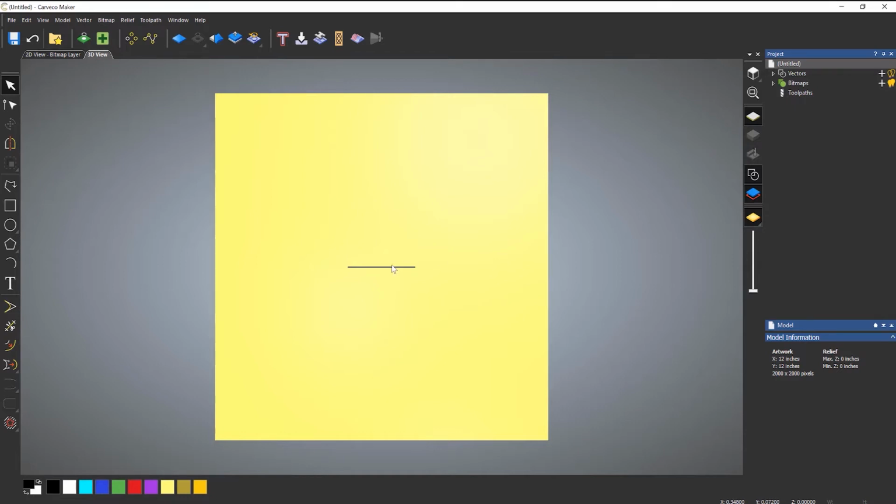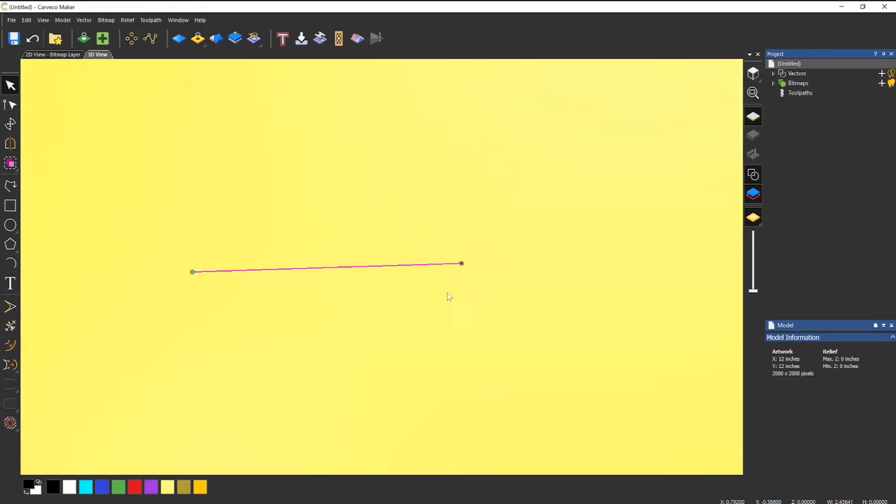So here you can see in the center of my screen, I've got a line. And you can see the green point and the red point, so the start point and the end point. So it's going from left to right. Okay. Now what I'm going to do is zoom in on this and rotate it around, so it's at an isometric view so you can see this.